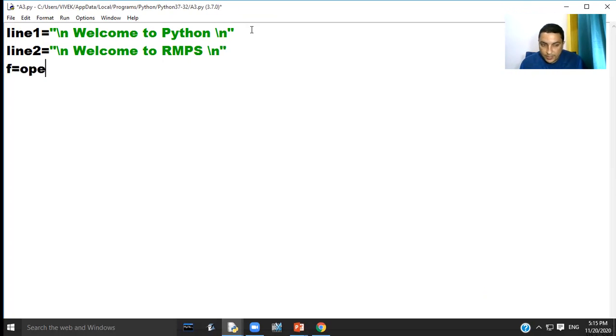F equal to open story.txt comma w. Here I am opening a file story.txt in write mode. F dot write line 1. This statement will write line 1 in file story.txt.